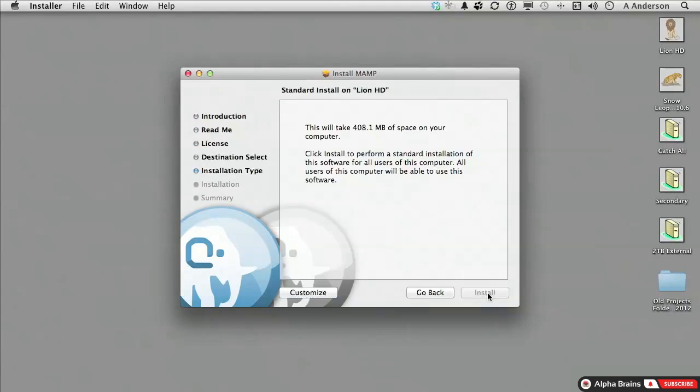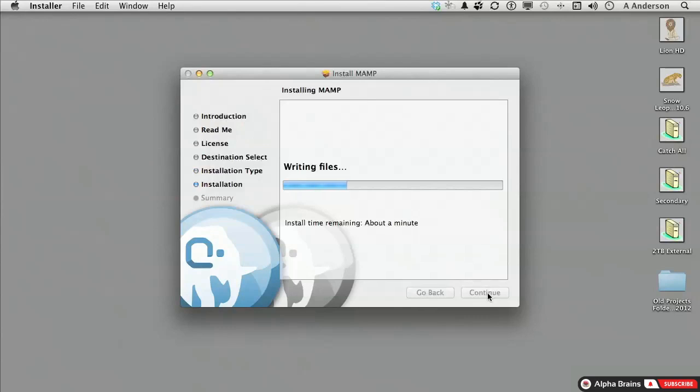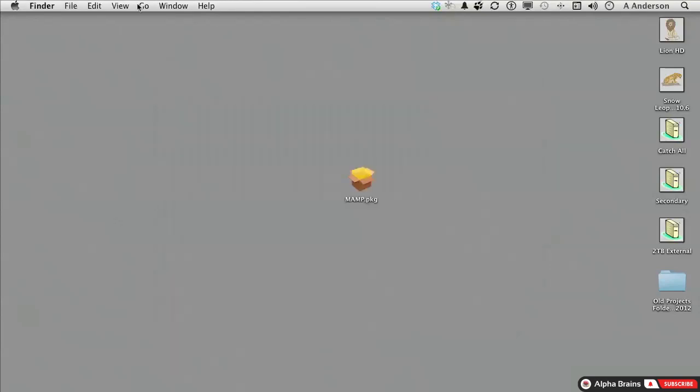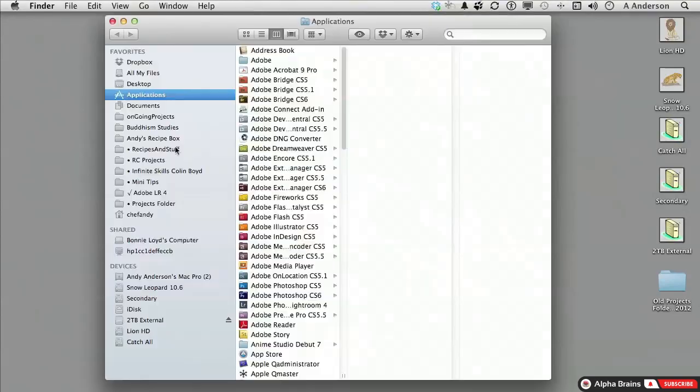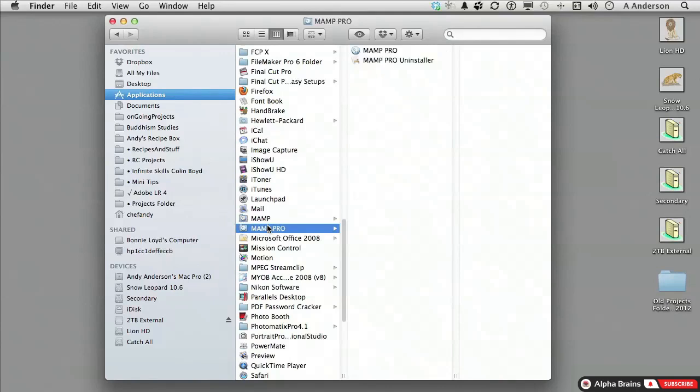Finally, click Install. There are no other options for the MAMP installation. However, you will be prompted to type your administrative password. Installation should take just a few minutes, as the files are written to your hard drive and placed in your Applications folder. Once the installation is complete, click Close. Then, in Finder, go to your Applications folder. You'll see in your Applications folder that there are two folders named MAMP and MAMP Pro.